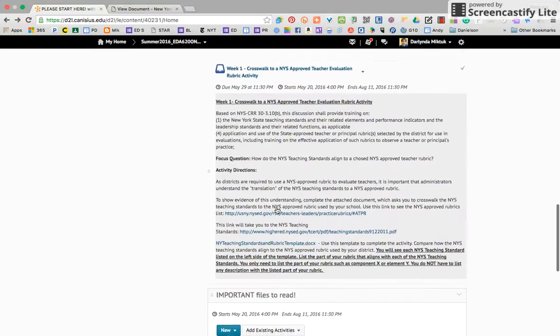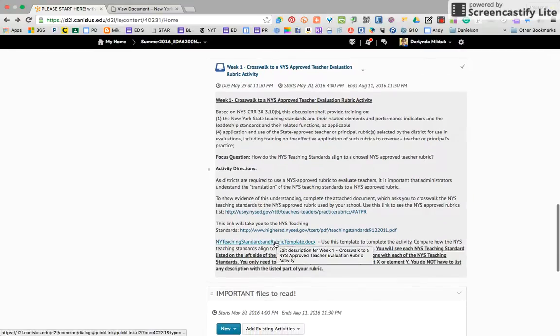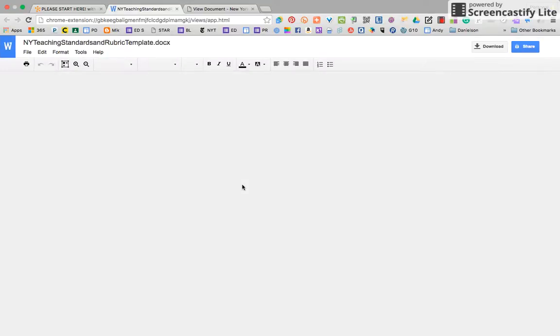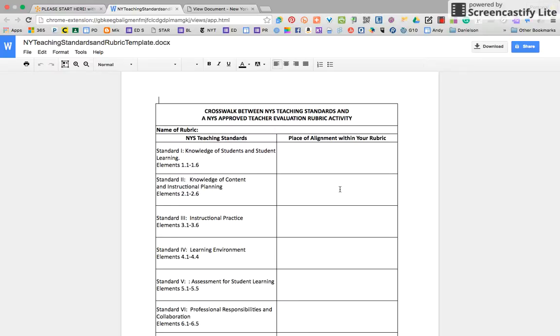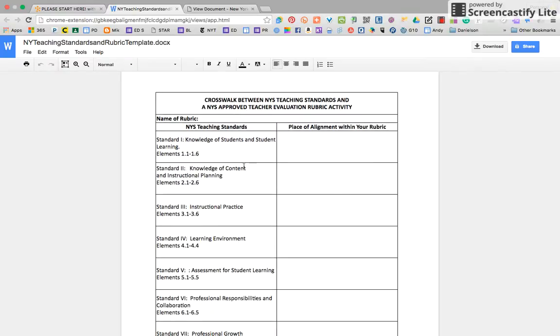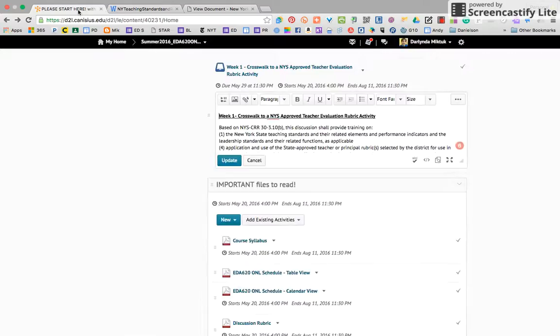Now, the crosswalk, if I take you down here, I'm going to click on this little template here for the assignment. You will notice when it pops up here, hopefully in a second. Looks like it's connecting, waiting. Come on here. We'd like to see it. Okay, here it comes. So when this comes up, what you'll notice is you can use any rubric that you want as long as it's New York State approved. Here's all the teaching standards. Where in the rubric that you're using, where do those two line up? Okay, so that's what you're actually doing for that particular assignment.